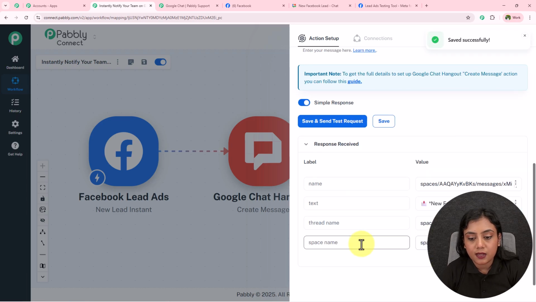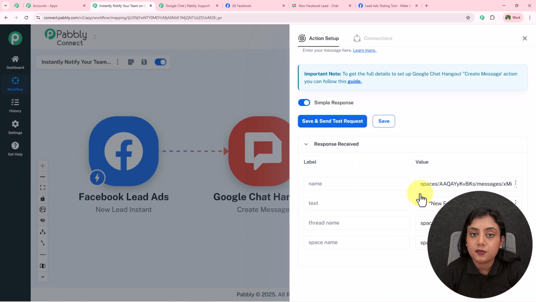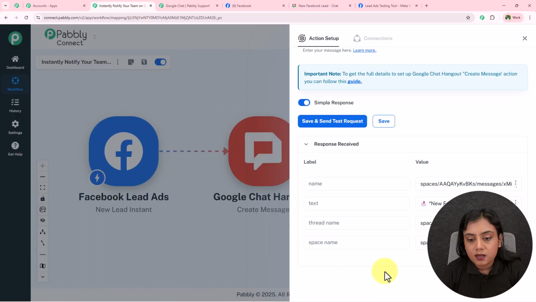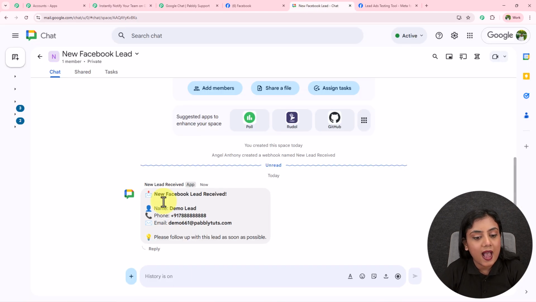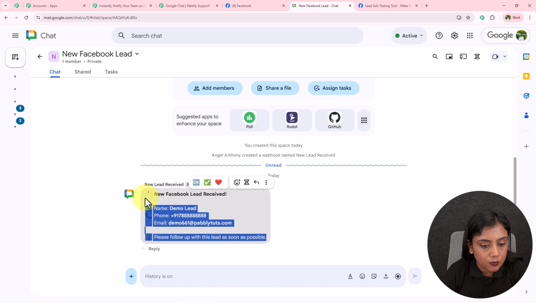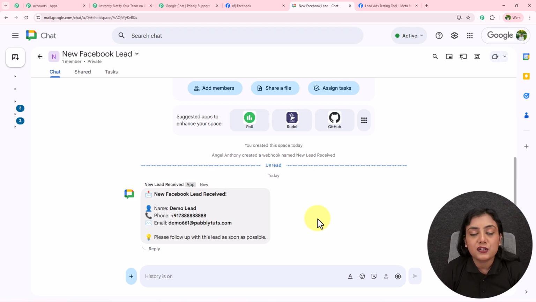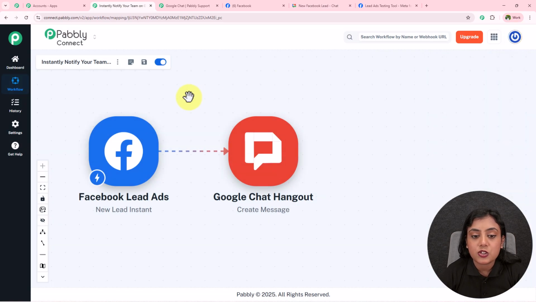Over here, if you have received the space, and you can see the name and text, all this is a positive response. Now open your Google Chat space. I'm going to open my space. So I've received this response in which I've received the name, thread name. You can see I've received all the details. This is a positive response. And yes, on my space, you can see I've received the notification of the new lead generated, the same demo lead, the phone number, as well as the email address demo661@pabblytudes.com.